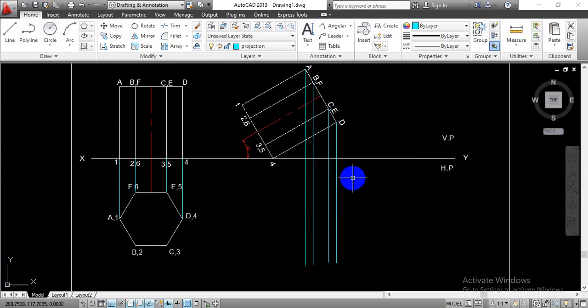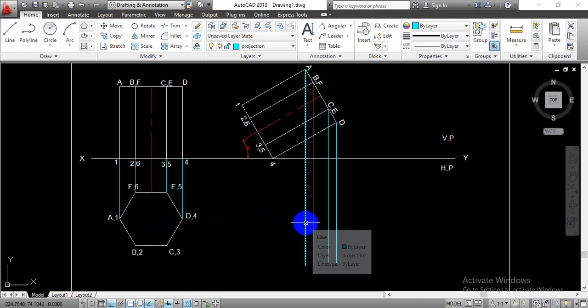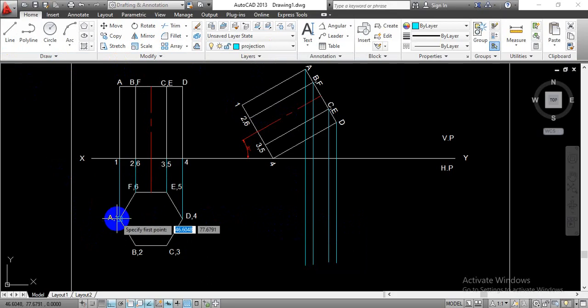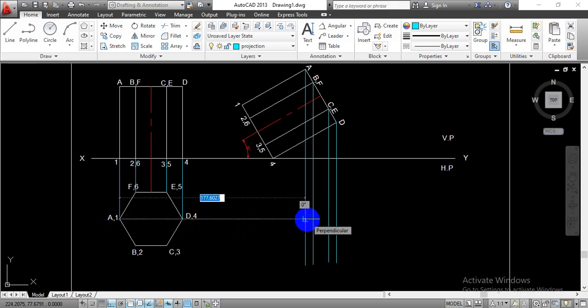Now once we're done with these projection lines, we have to transfer all the projections from this top view horizontally so that we can have the intersection of point A with respect to the vertical line of point A in the third view. Just select the projection layer once again, go with the line command, and draw a line from this point A, which will represent the projection for point A and which will intersect somewhere over here. Select this point, draw a horizontal line which will give us the intersection for point A.